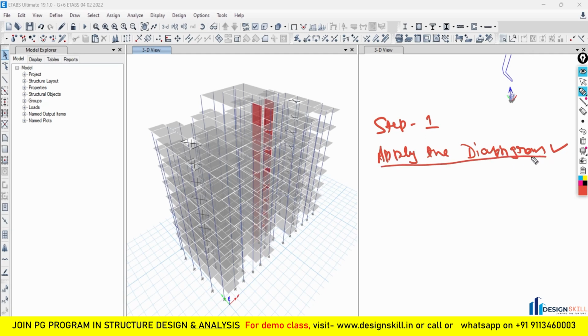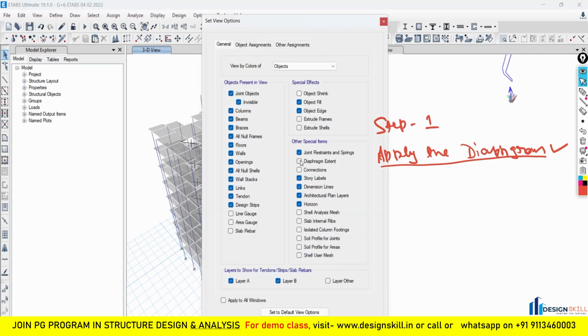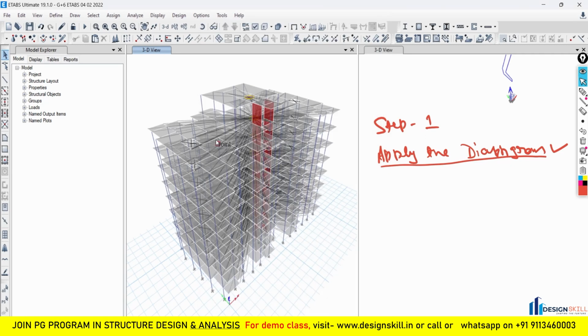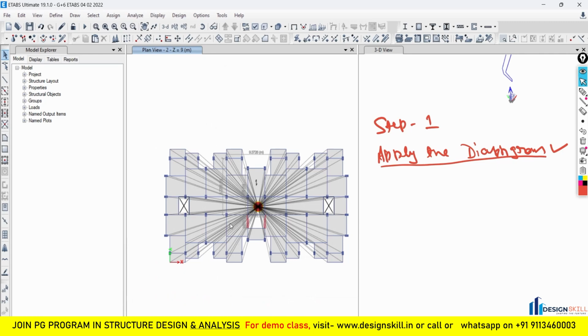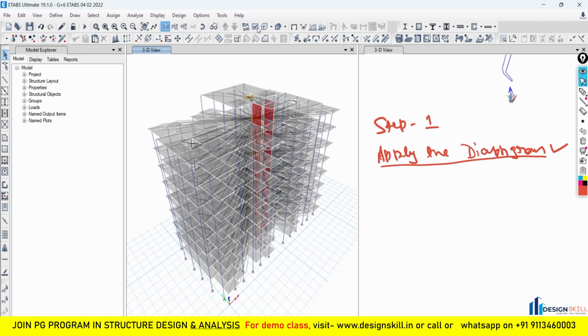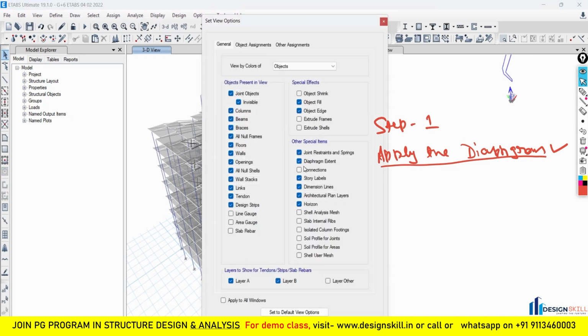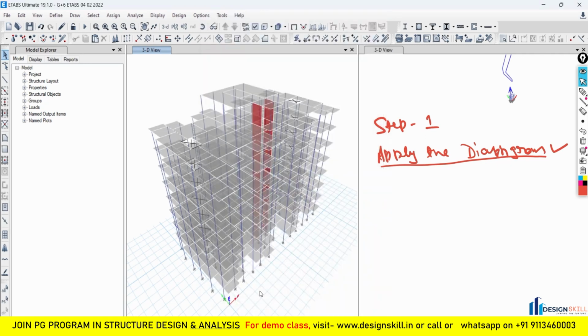I have already applied the diaphragm. If you want to check whether it is applied or not, you can go to the set display options from here, and click on diaphragm extent options, and you can apply it. So if you look here, we have applied a diaphragm to this building. Now you can hide this diaphragm extent again by going to set display options, untick this, and apply and close it.